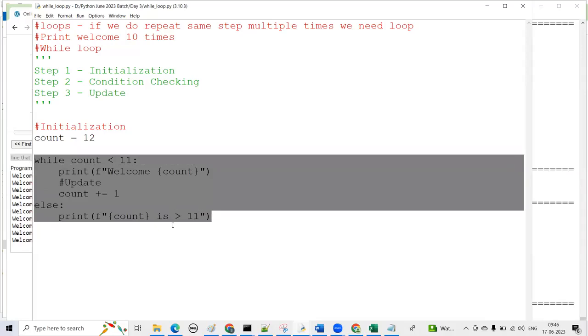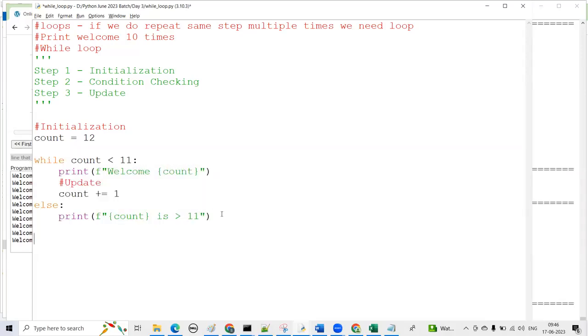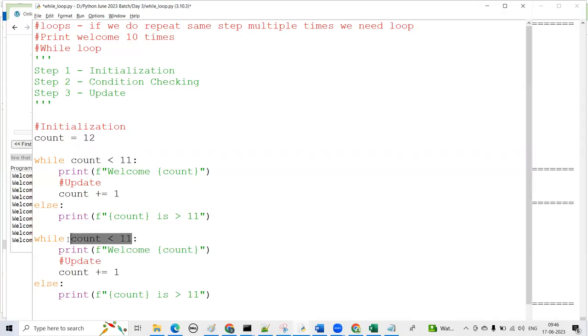Okay, now what if I give while true here? What is going to happen, guys, if I give while true and execute this? It will enter into the loop and it will print. And will it come out of the loop? Are we updating the condition? How will it come out of the loop?